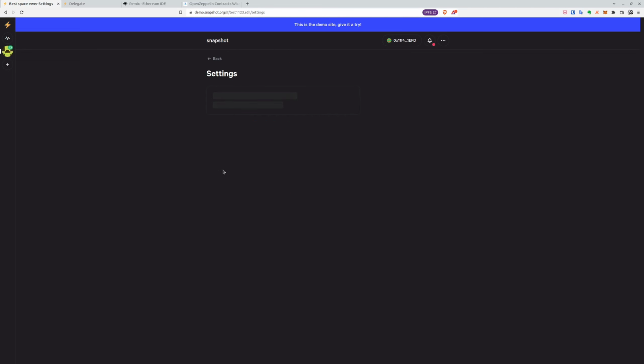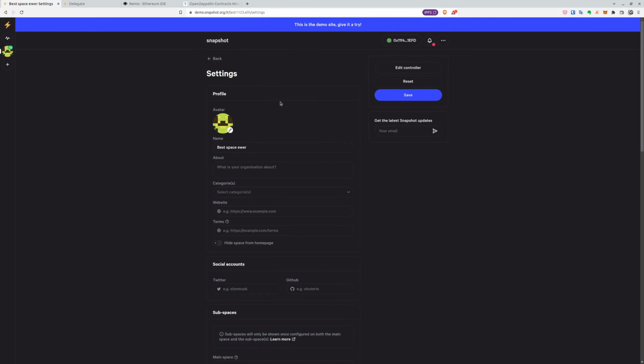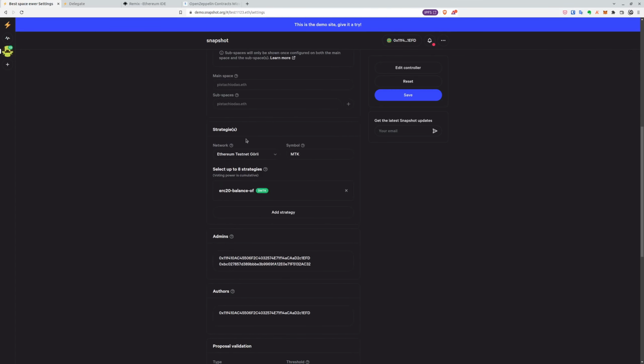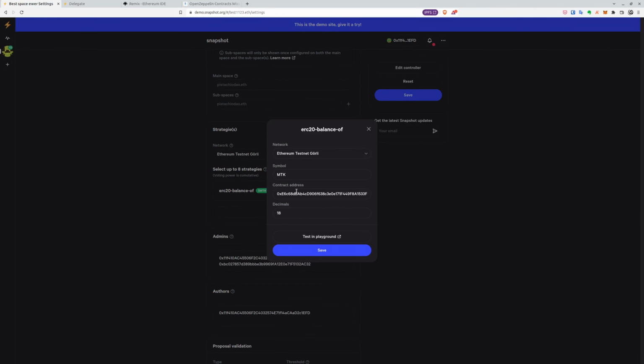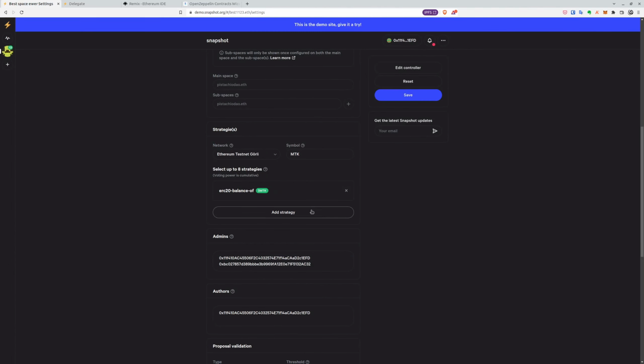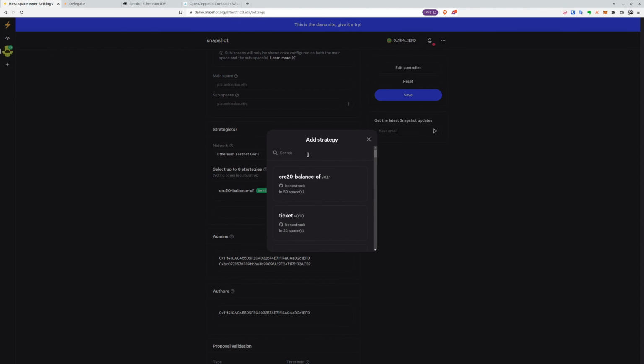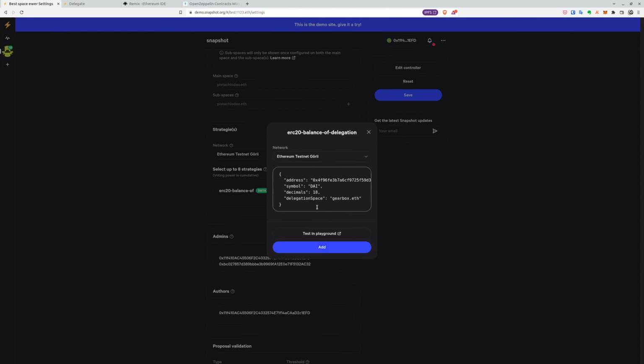from there. What we have here is the workspace name, and down below we have our only strategy, which is ERC20 balance of. So here we connected our smart contract, which was a very simple ERC20 contract, so that the application Snapshot can check the balance of the tokens. Now we'll be using a new strategy, which is Delegation, and we'll use the balance of Delegation one. And here, as you can see, we use testnet Goerli, and we have to provide the address of the same ERC20 smart contract.